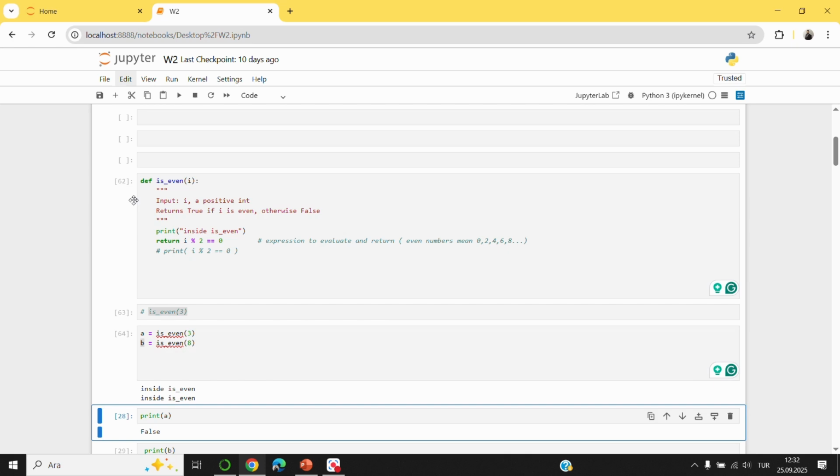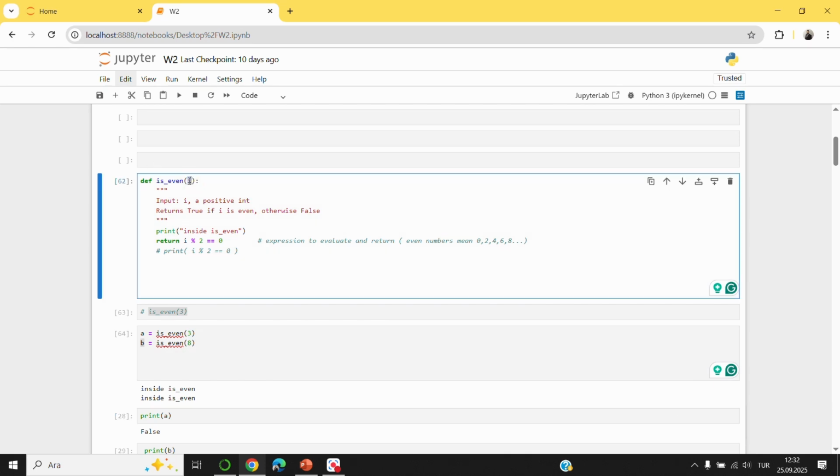By the way, this function is for checking if the variable you put inside here, like i, is an even or odd number. Even numbers are 2, 4, 6, 8. Once you divide these numbers by 2, the remainder will be 0. And if I put this equality, it will check whether the remainder is 0 or 1. If it is 0, it will return true. If it is 1, it will return false.